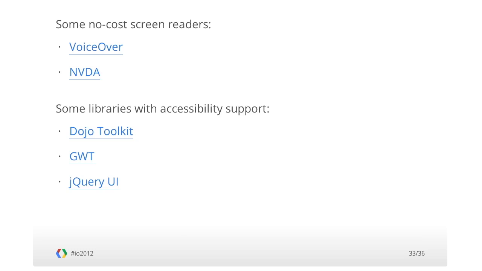There are other no-cost screen readers out there. VoiceOver and NVDA are examples of them. As a developer, it's super important to test your app using just the keyboard, but it's also good to take a test drive with the screen reader. Some other libraries with accessibility support include Dojo Toolkit, GWT, and jQuery UI. So if you're trying to build your web app using components that already exist, these libraries are good to look at because they can take care of a lot of this accessibility stuff for you.